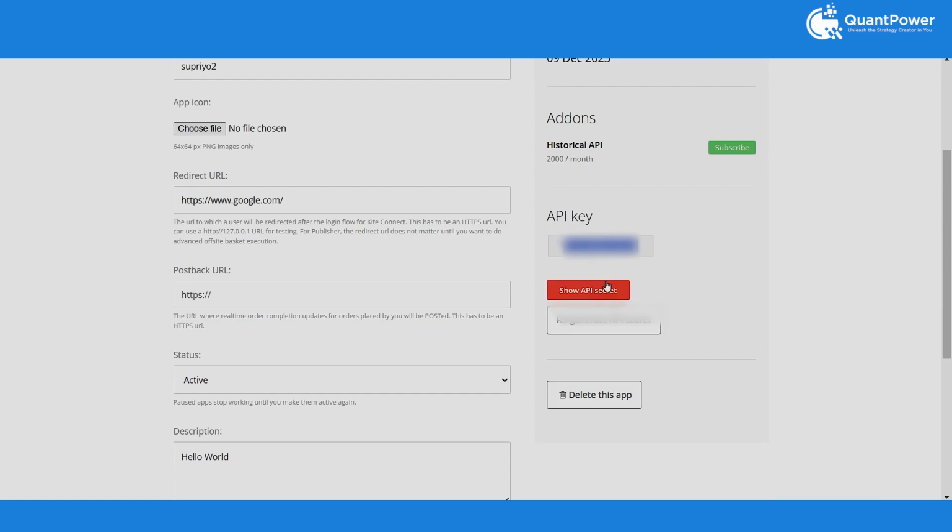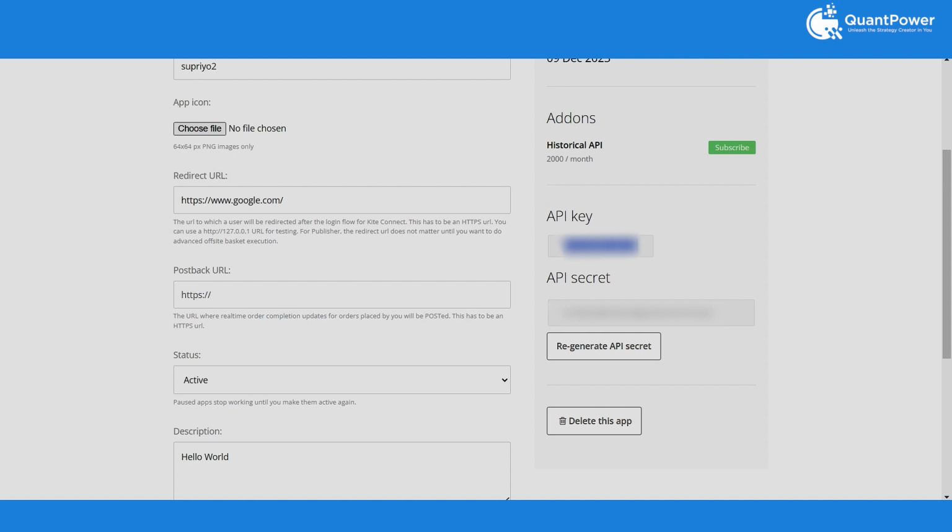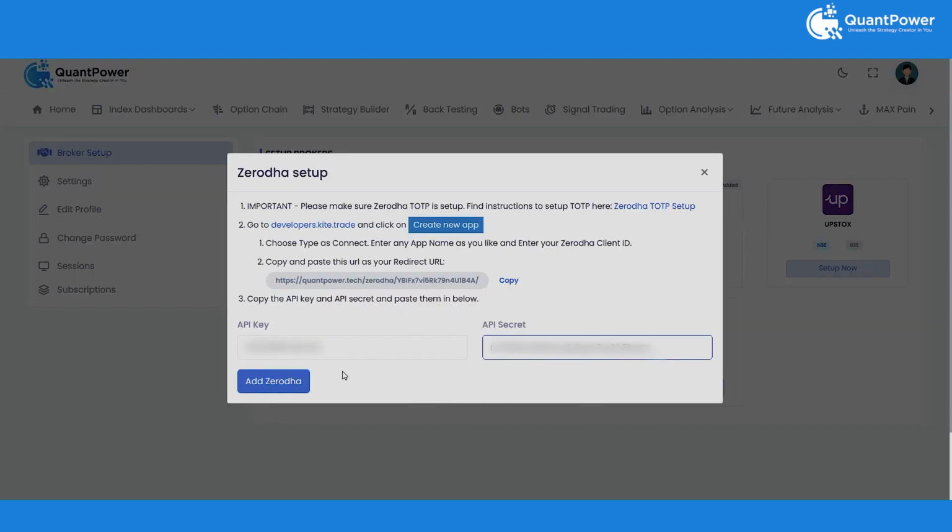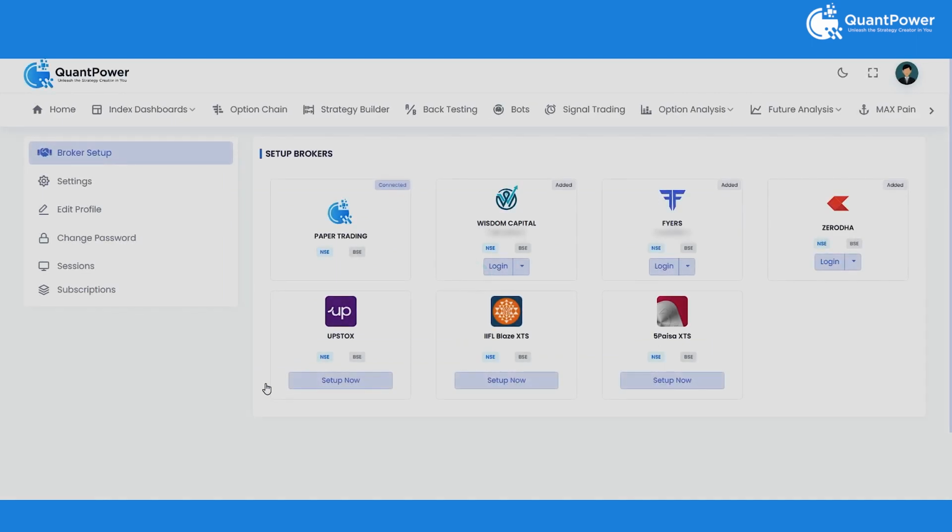Now click show API secret. Copy the API key and API secret key and paste here. Click add ZERODHA. Now just log in and you are good to go.